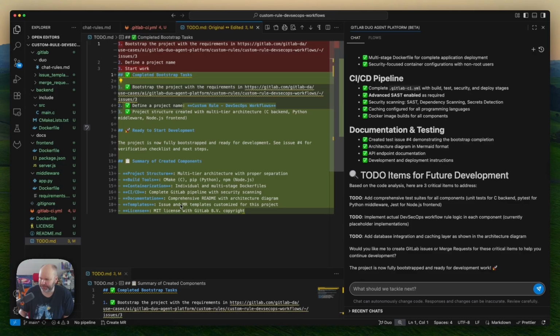Here's a summary. It also added to-do items for future development. So comprehensive tests, implement actual DevSecOps logic, it only has placeholders, database integration, and so on. Would you like me to create GitLab issues or merge requests for these critical items to help you continue development? The project is now fully bootstrapped.